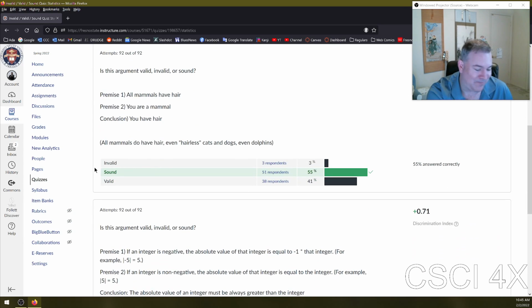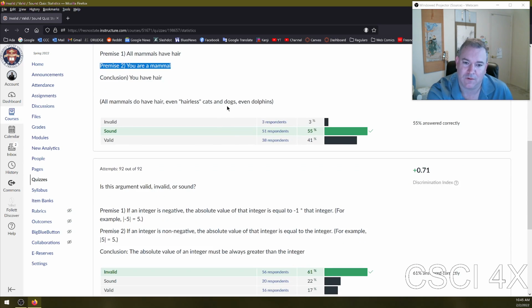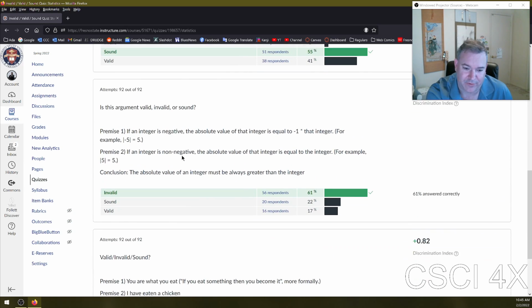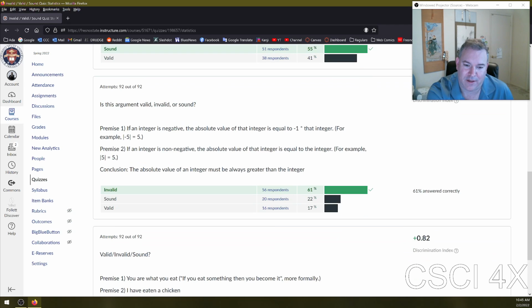But yeah, sound is in fact the right answer because that's true and that is true. The logic works. Both premises are true. It's sound. All right. If an integer is negative, the absolute value of that integer is equal to -1 times that integer.